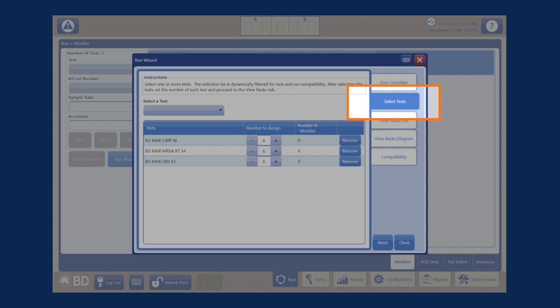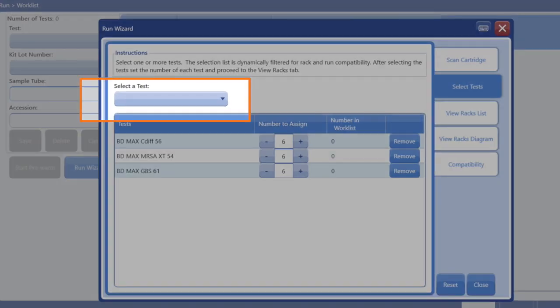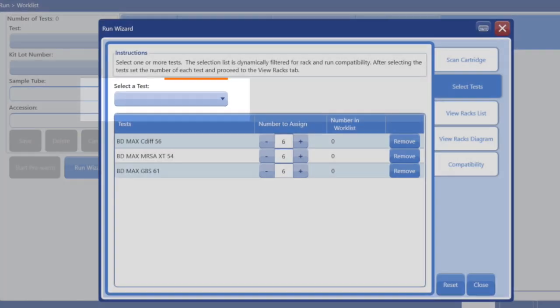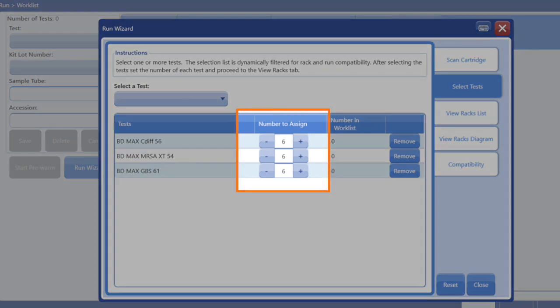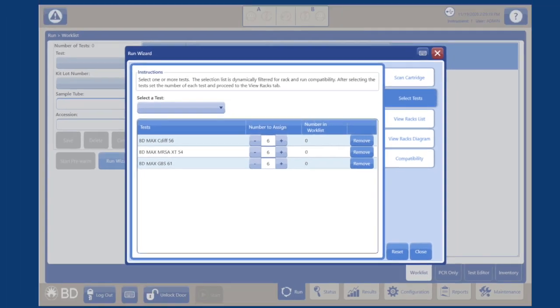This tab enables you to specify assay and number of samples. Select a test from the drop-down menu to add that test to the run. Increase the number of samples in the run by typing into the field or with the plus or minus buttons. Tests can be removed with the Remove button. Only tests compatible with those currently in the run will be available in the drop-down menu.